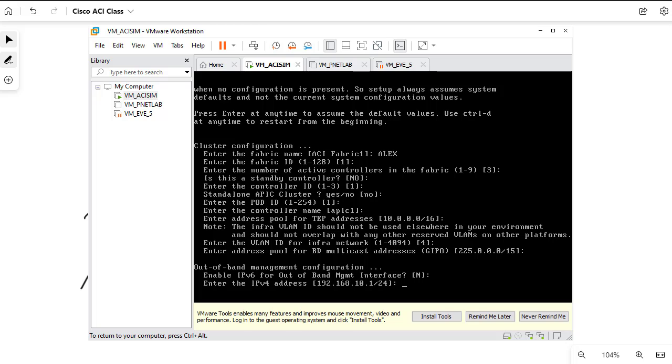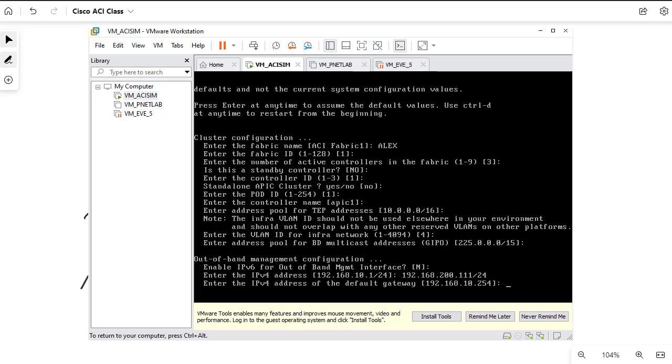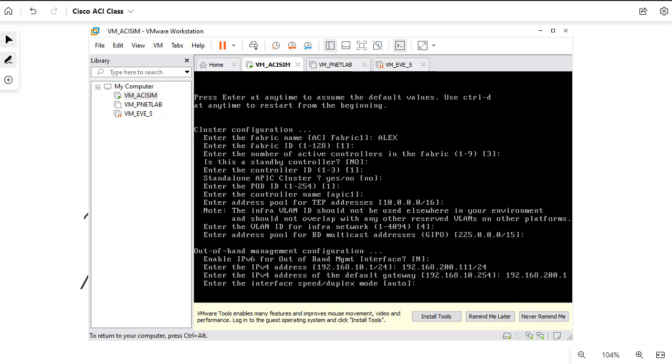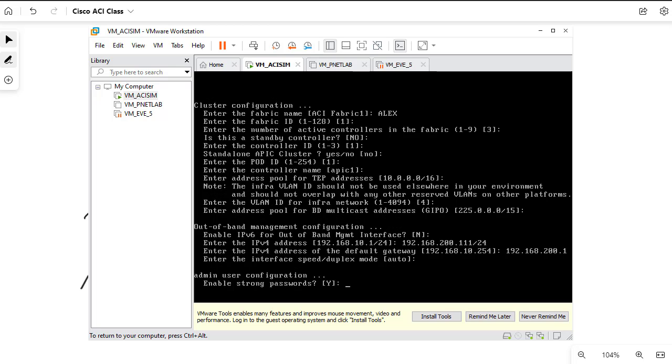Then it says, what is the IP address for management network? So I'm going to say let me do this. Okay, 192.168.200.111/24. This is the IP address that I have decided to assign to this APIC. I hit enter. It says enter the IPv4 address for default gateway. So that's going to be 192.168.200.1. I'm going to hit enter, and then it says interface speed. That's auto. It's okay. Enable strong password. No, I'm not going to go with the strong password.